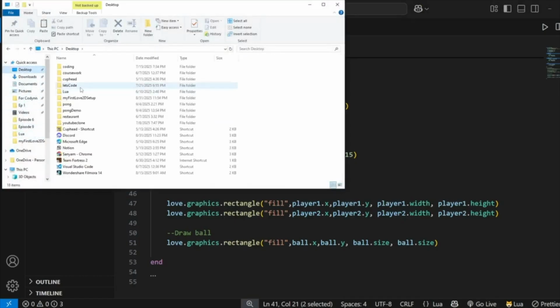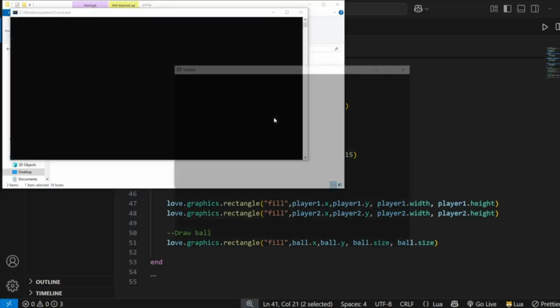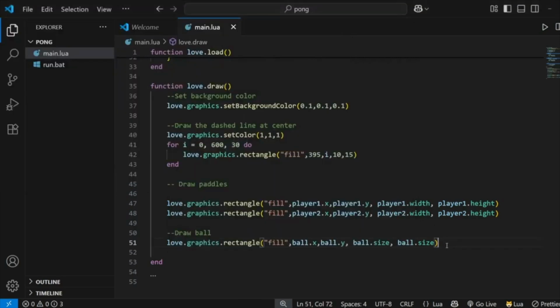So where was it? It was in Pong. So 0 is right here, and after a difference of 30, all the way until 600, we have drawn these dashed lines, which are essentially rectangles, to create a dashed line. And this rectangle, or let's say a square right here, is our ball. Even with simple shapes, it already feels like a game.